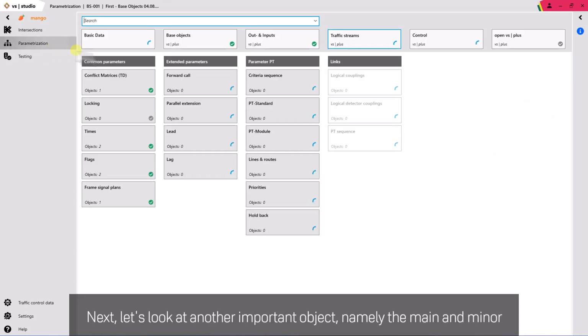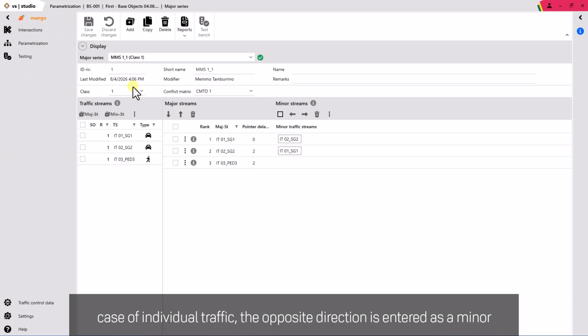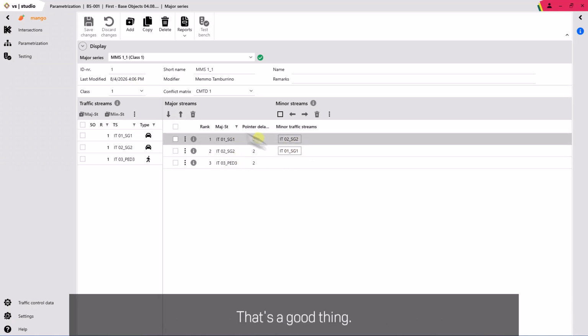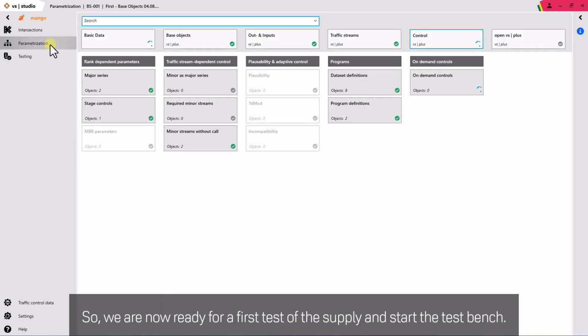Next, let's look at another important object, namely the main and minor series. We note that all traffic streams appear in the main series and that in the case of individual traffic, the opposite direction is entered as a minor stream. That's a good thing. So we are now ready for a first test of the supply and start the test bench.